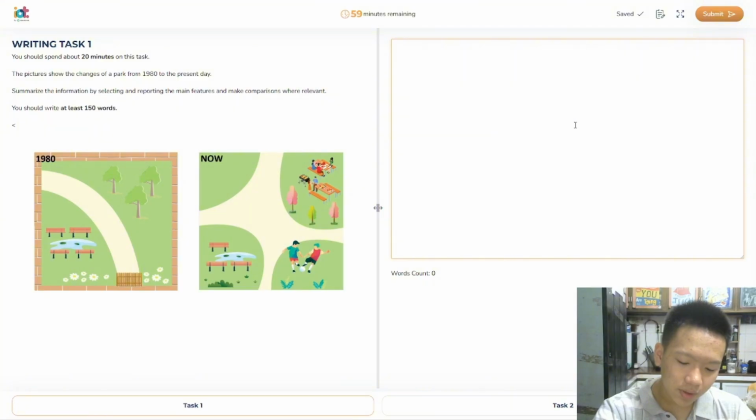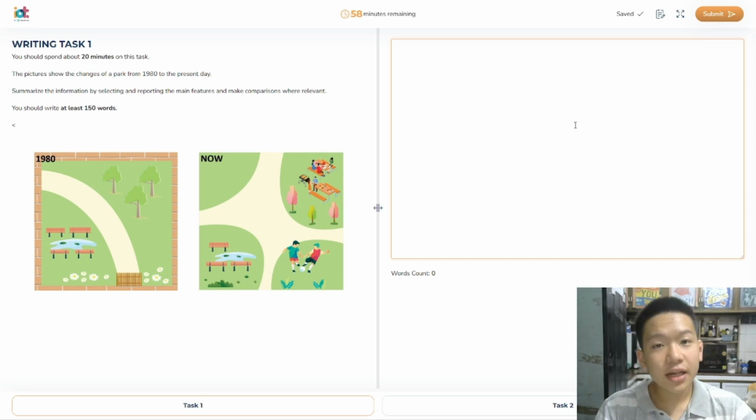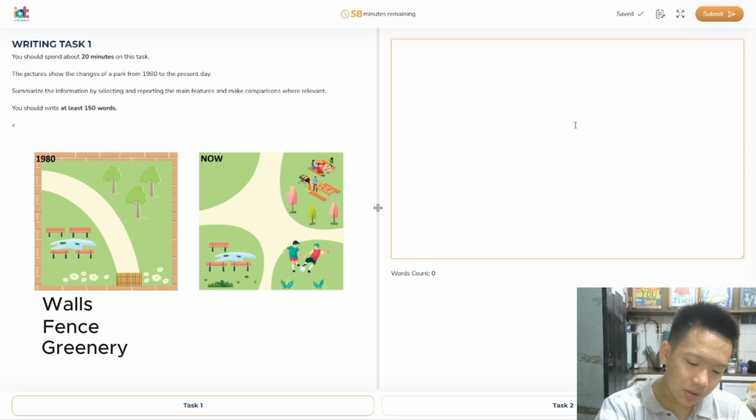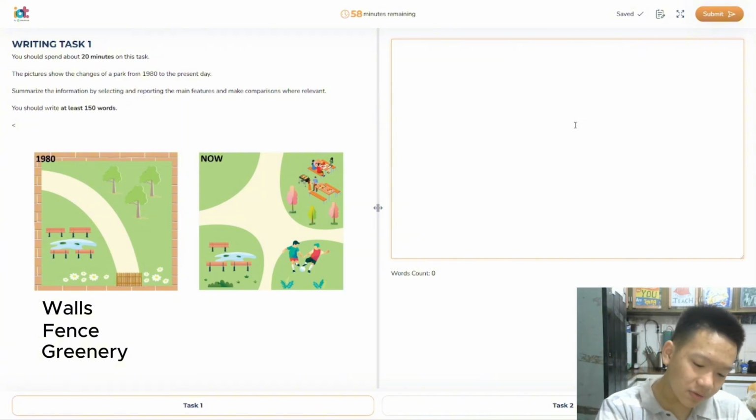For example, what I like to do is make a comparison between 1980 and 2026, just like so. After that, you can write whatever you want. For example, 1980 has walls and a fence. I can see lots of trees as well, flowers. So I'll just write that down as more greenery.